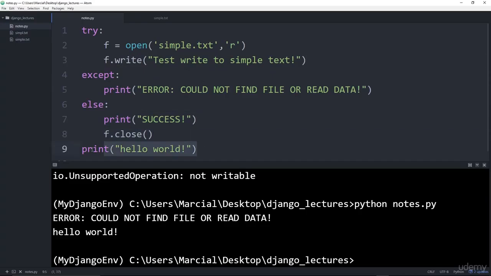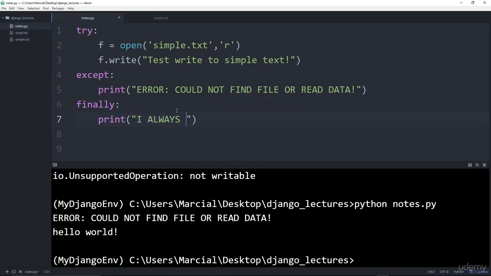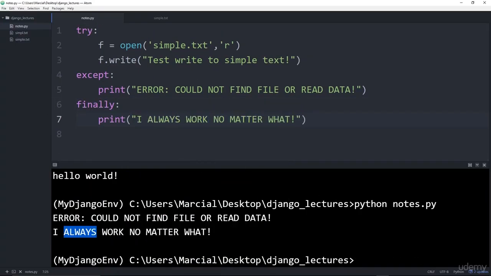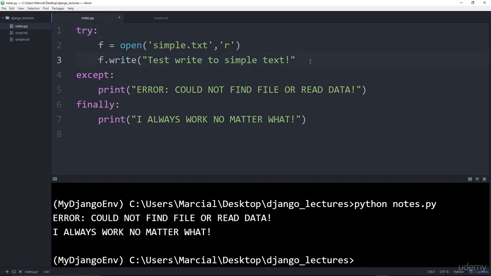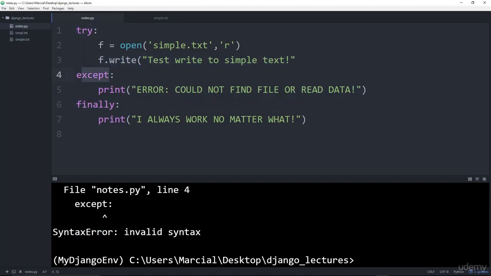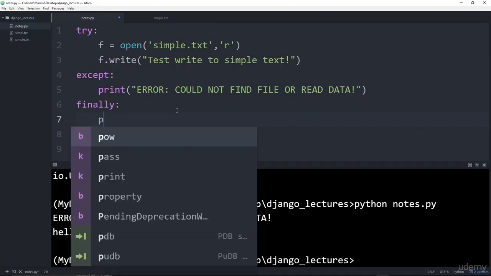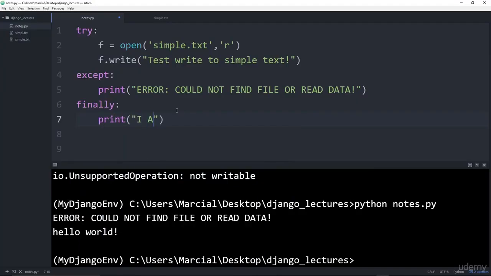But what if we actually get an error, but want to continue doing stuff inside of a block of code here? So instead of having like print hello world out here, what we can do is have the finally keyword. So I will add in a finally block, and then I'm going to say print I always work, no matter what.